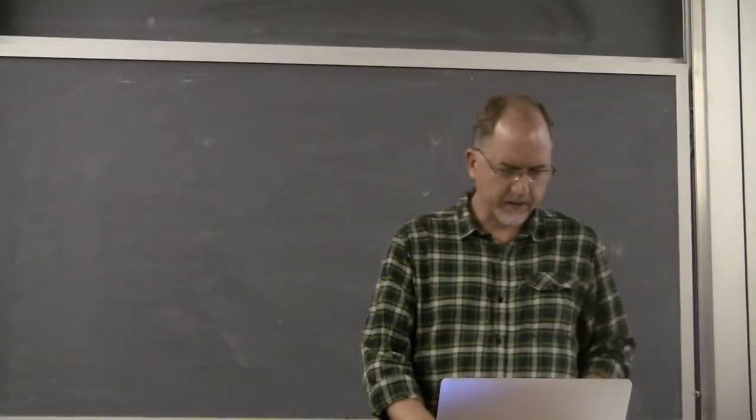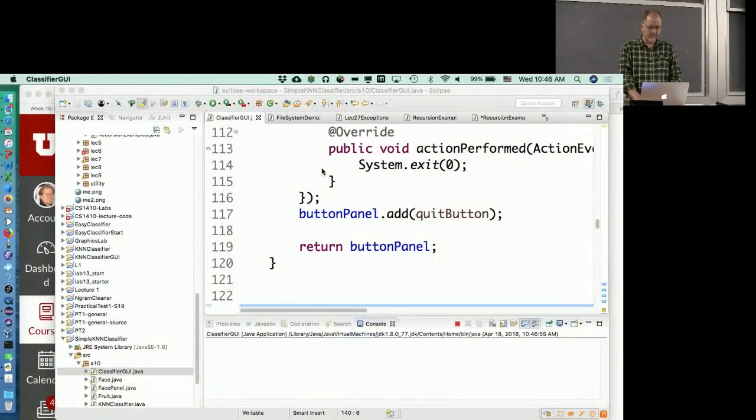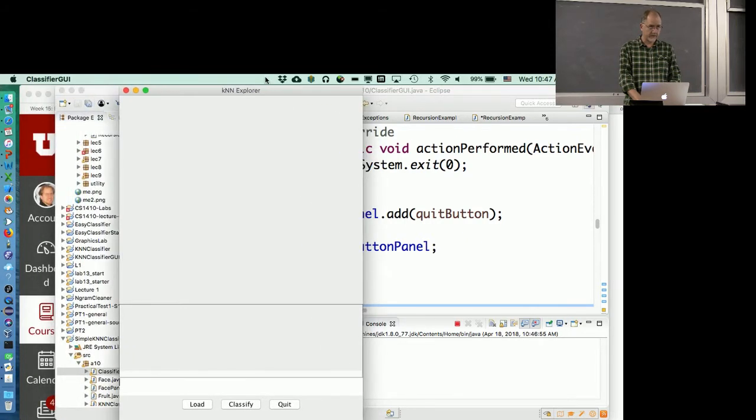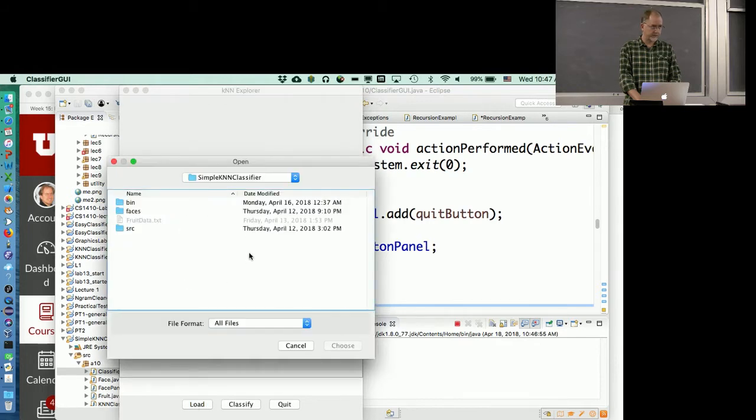First, I want to show you where we're headed with the last assignment bit. If you run the code I give you, you get some sort of little application. If you hit load right now, it automatically loads something, but you're supposed to add a file browser pop-up, which exists in Swing, so you're not writing all the buttons and stuff for this. You select a directory.